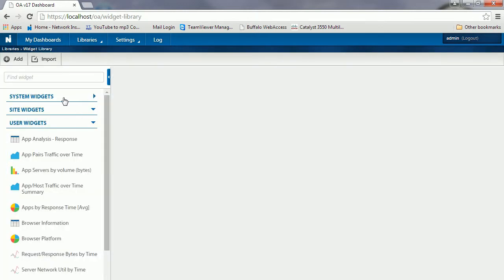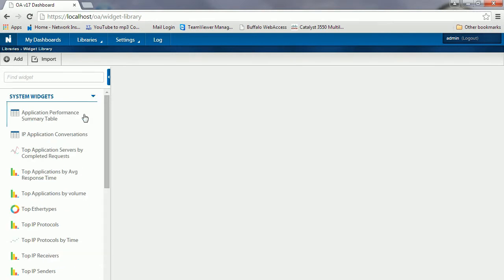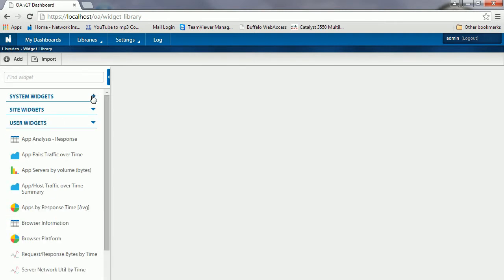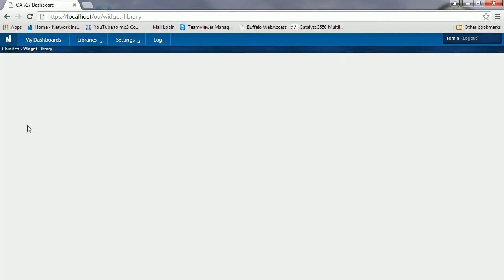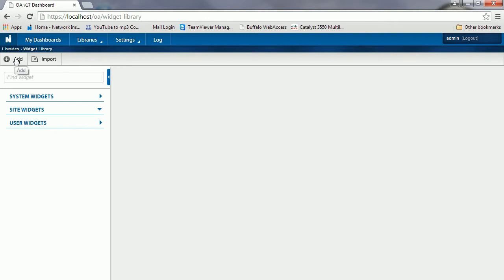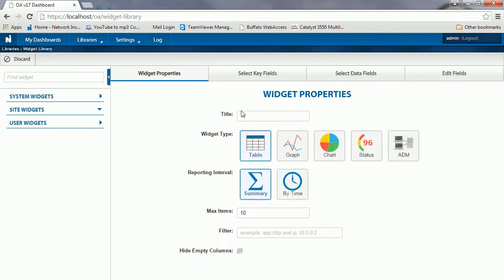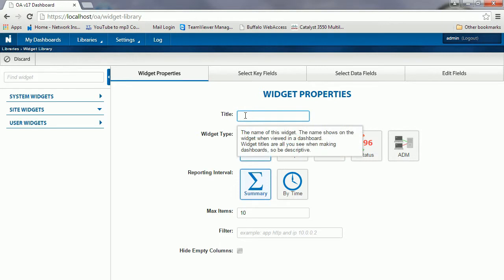So in our widget library, there are system widgets. These come from Network Instruments, already pre-built, and you can use any of these in your dashboard. You can't change any of the system widgets, or we can build our own user widgets, and that's what we're going to do. So we're going to go ahead and create a widget. We're going to add a new widget. We're going to name it Top Apps by Volume.